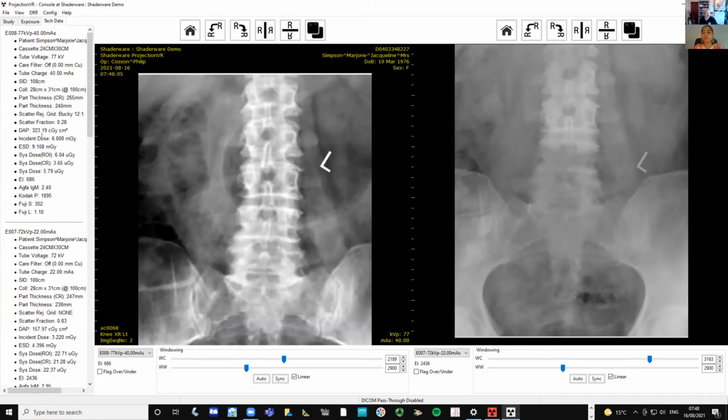But if we look, the scatter fraction dropped to 28%, but the radiation dose was 4.3 milligray, and now the radiation dose is 9 milligray. So the grid has made us double the radiation dose. So I've got the pros and cons of a grid right there.